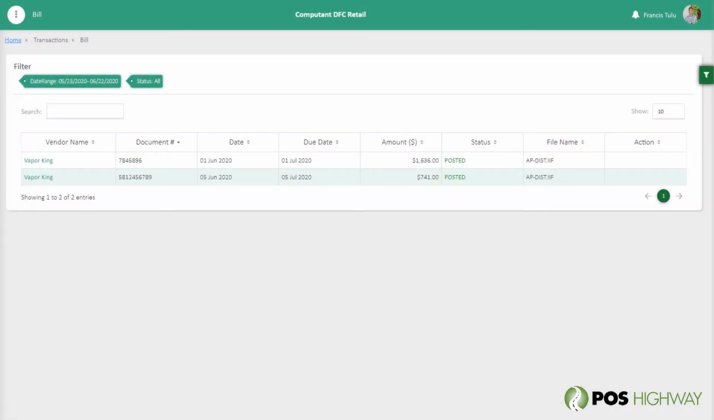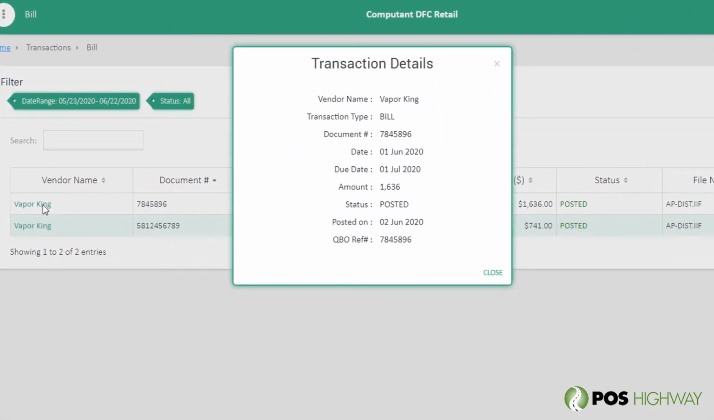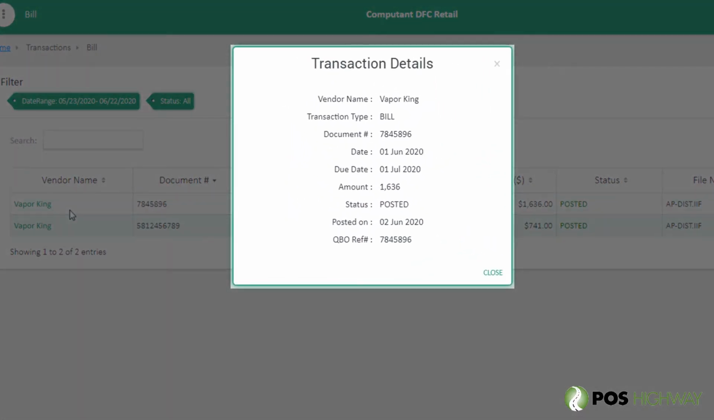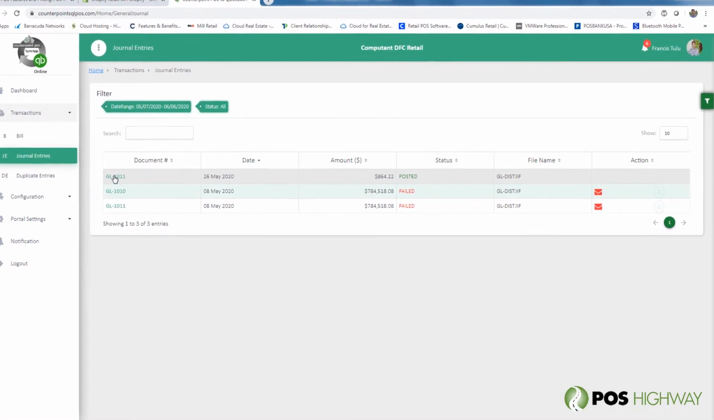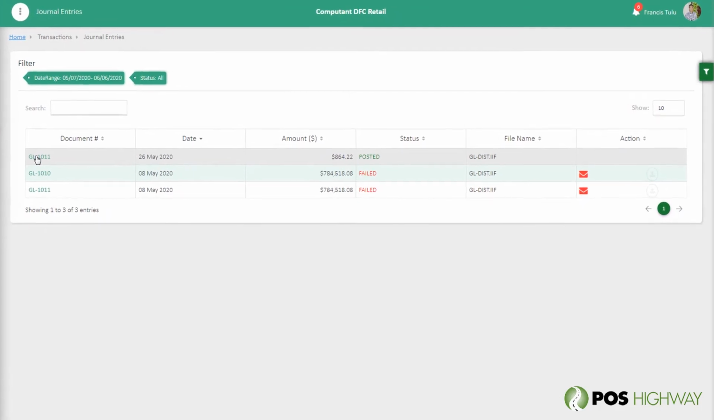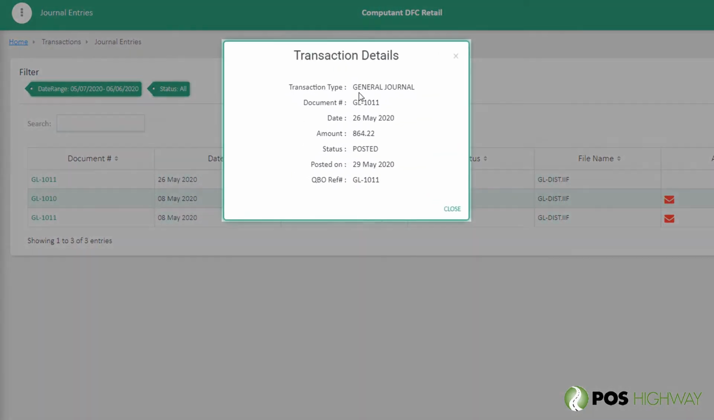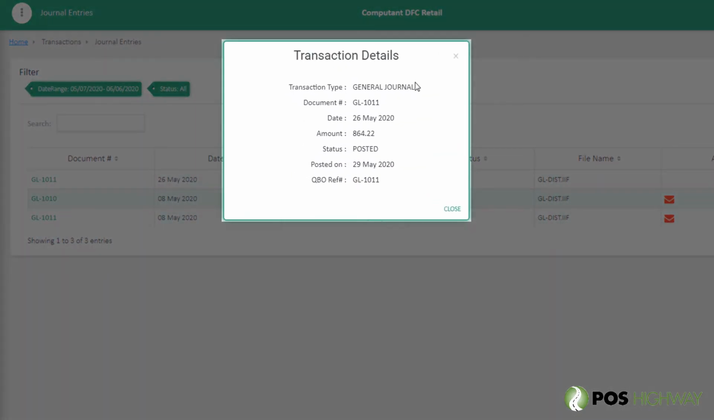Let's look at one transaction type, vendor invoices or bills. Here is an invoice we received on a shipment from a vendor. You will be able to view each invoice along with transaction details from the invoice, such as vendor name, document number, the total amount due, the QuickBooks reference number, and so forth. Similarly, we have integrated journal entries to be posted into your general ledger account between Counterpoint and QuickBooks Online. Details such as the transaction type, document number, amount collected, and so forth are viewable for every transaction made in Counterpoint.